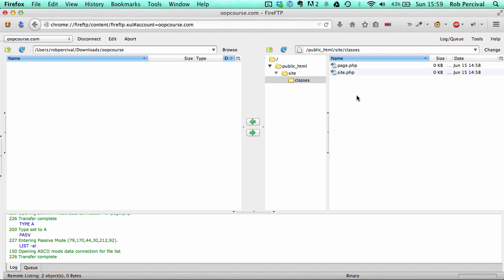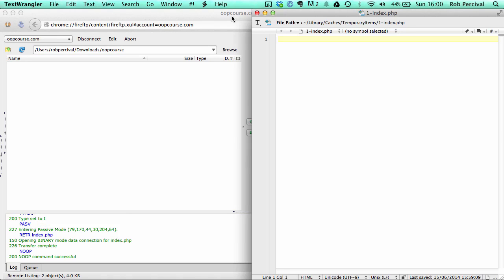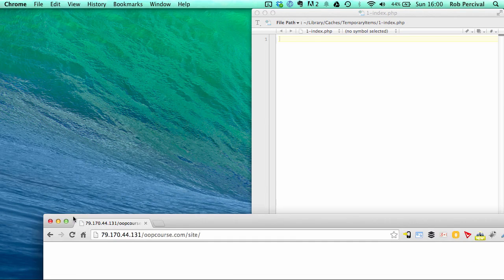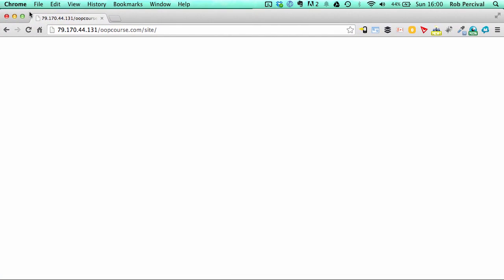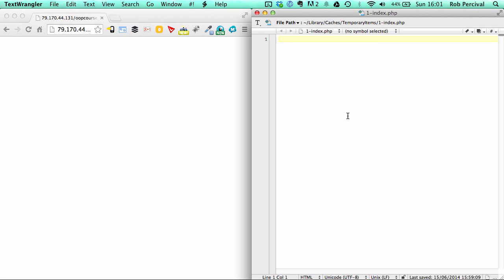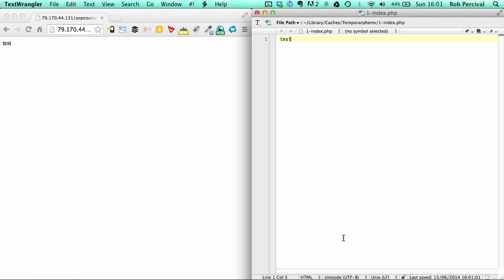So now we're going to go back to the site folder and start editing the index.php file. Great, and there it is. Empty file, of course, at the moment. So let's get rid of FireFTP because we no longer need that. And here's our Chrome. Let's just position that there. You can see I've got the oopcourse.com temporary URL here, and then I've added the site subfolder there. Okay. I always like to just start off and make sure that everything's working fine. So I'm just going to put a test in there and then refresh that. Excellent. So I've got my development environment set up nicely here.